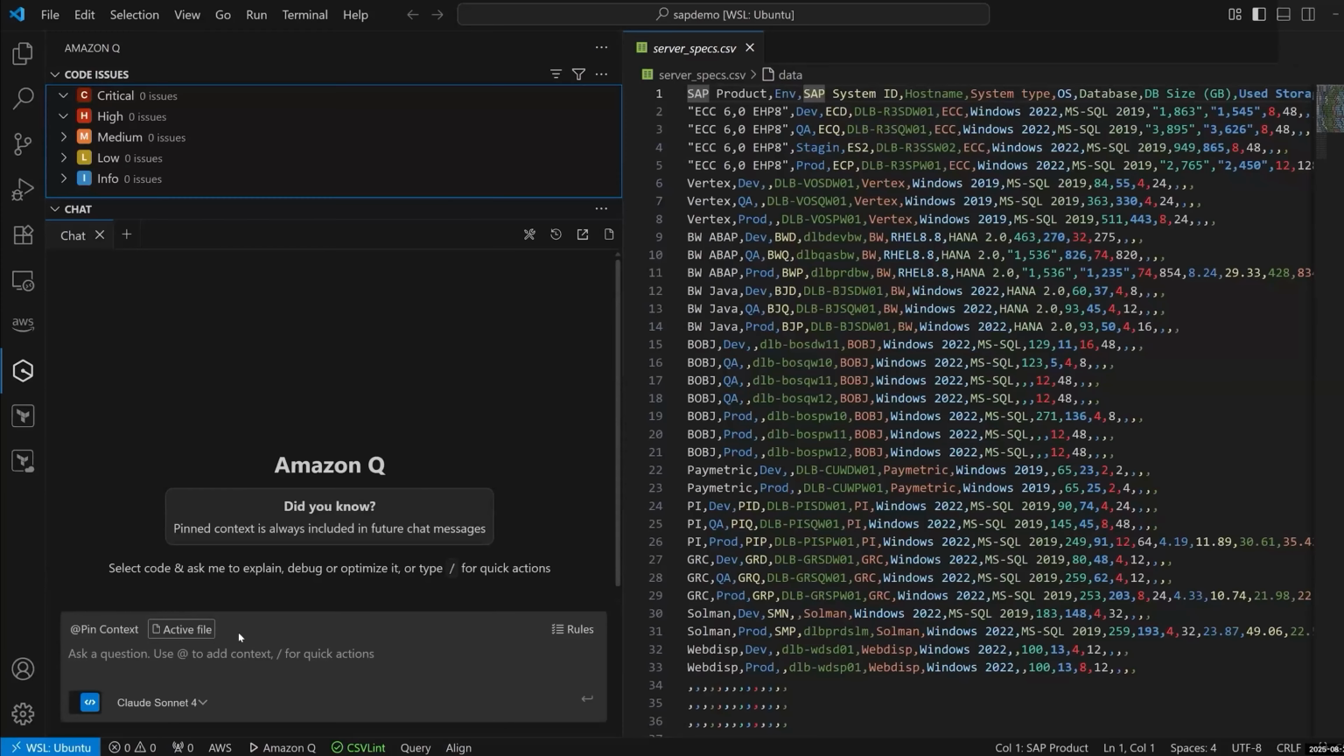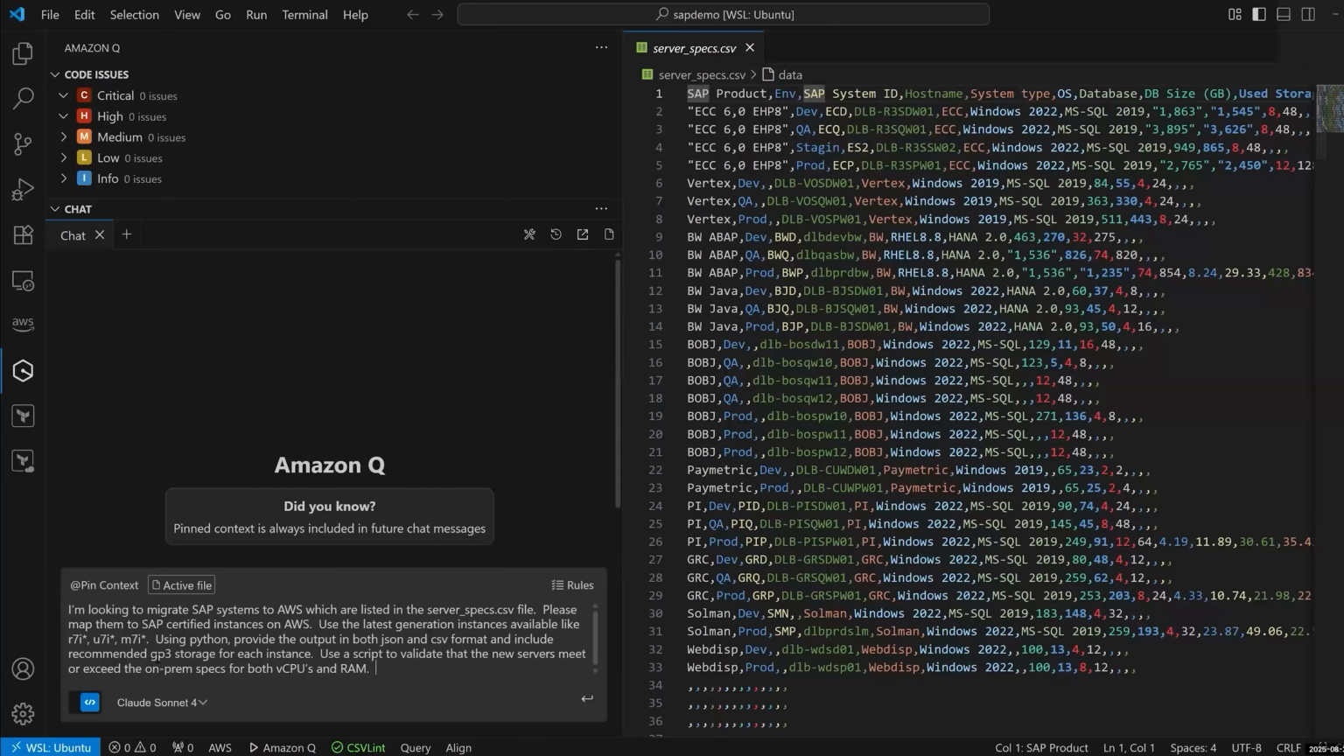Q Developer is going to help us map this to an infrastructure on SAP. Let's give it a sample prompt to do that. So in this prompt, I'm telling it I'm looking to map these systems to AWS. These are listed in a particular file. I've given it that file name.